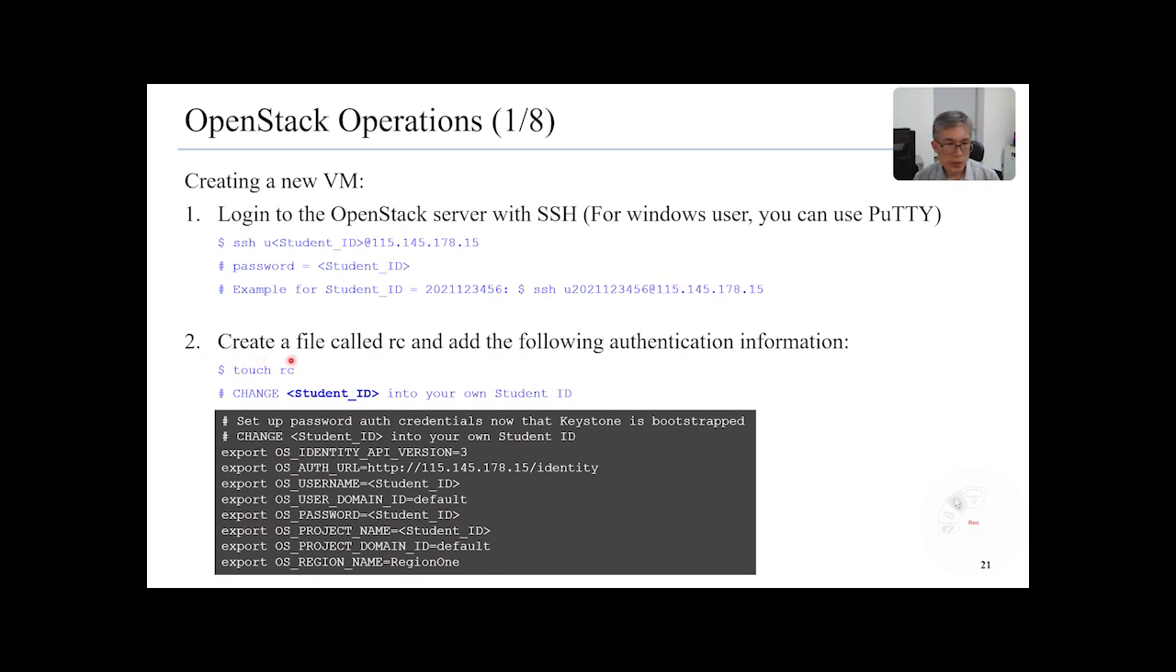And secondly, create a file called the RC resource file and add the following authentication information, using touch. Here you can change student ID into your own student ID. You export the environment variables, where the student ID is your student ID, and set up the password and authentication credentials. Now that Keystone is bootstrapped.